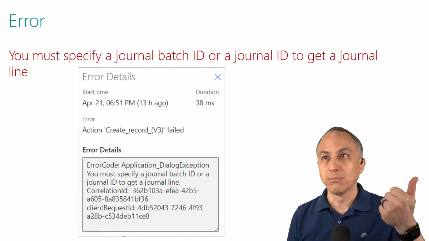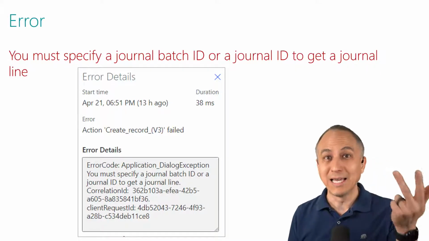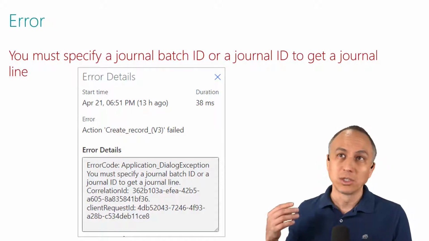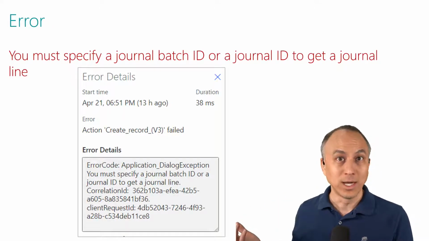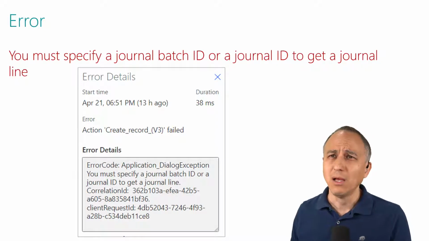So there is no journal batch ID. I am sending in the journal ID, and I don't want to get a journal line. I want to insert a journal line. So this error is not the greatest, needless to say, an understatement, right?